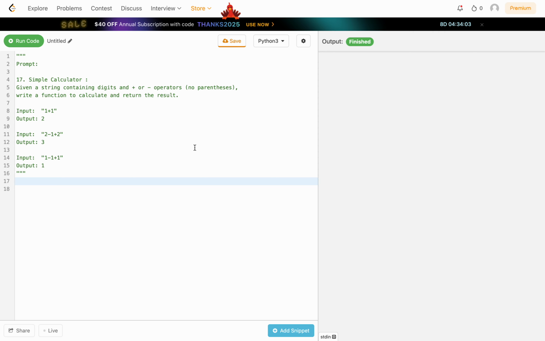Given a string containing digits and plus or subtraction operators with no parentheses, write a function to calculate and return the result. And here we are given some example inputs and outputs to kind of guide us for what we are looking for. 1 plus 1 should output 2, 2 minus 1 plus 2 should output 3, and so on and so forth.